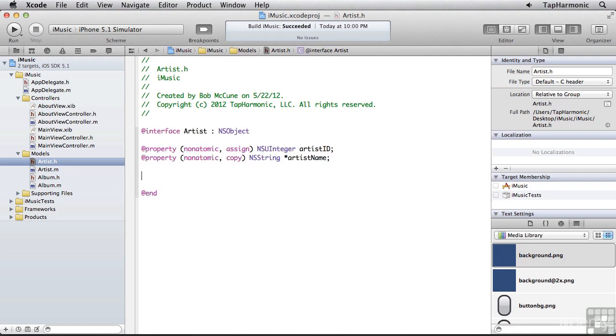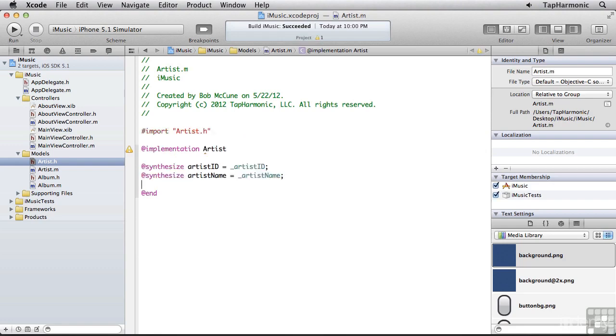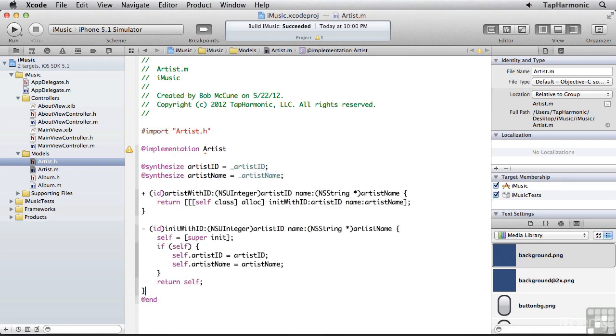To simplify the creation of an artist, let's also add a couple custom initializer methods. So we'll add a class method called artistWithID:name: and an initWithID:name:. And I'll implement these methods. So the initWithID will first call super init and then initialize each one of its properties with the values passed in. And then our class method will simply call this initializer.